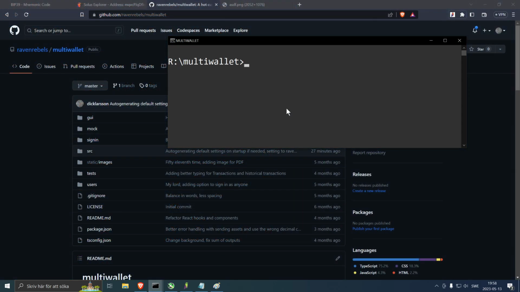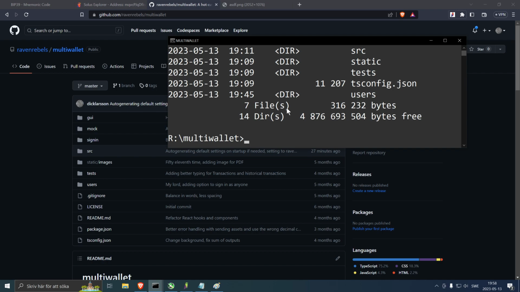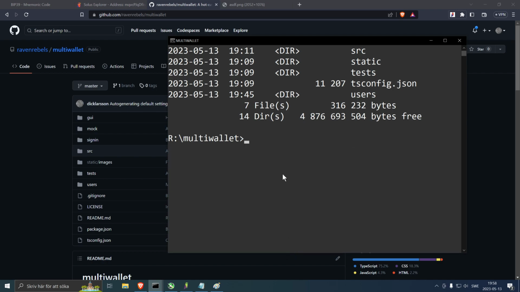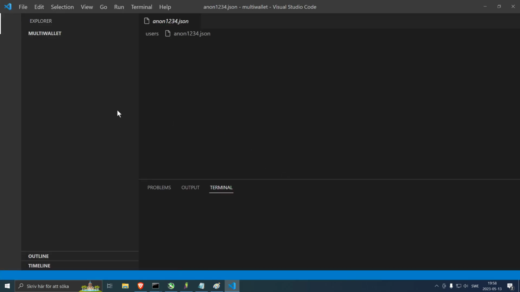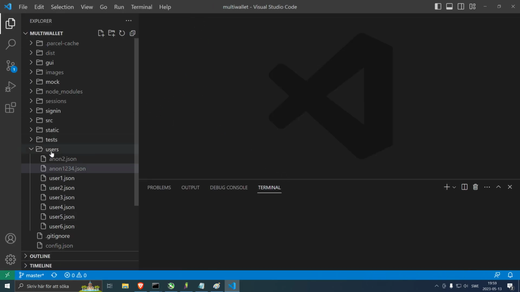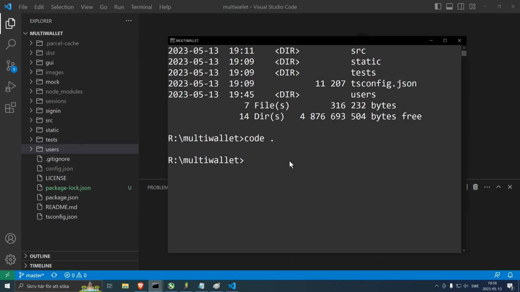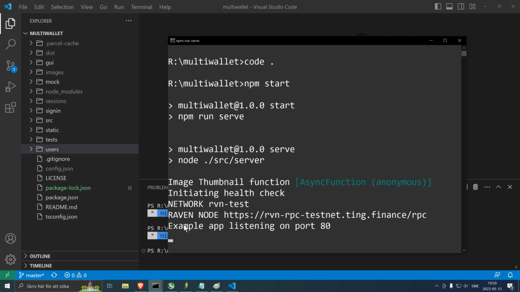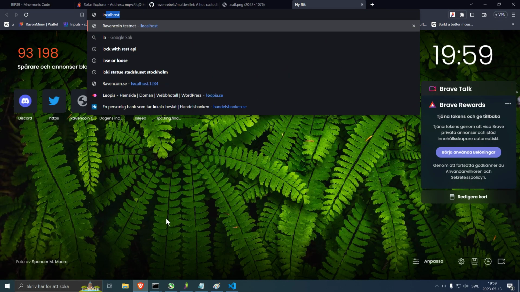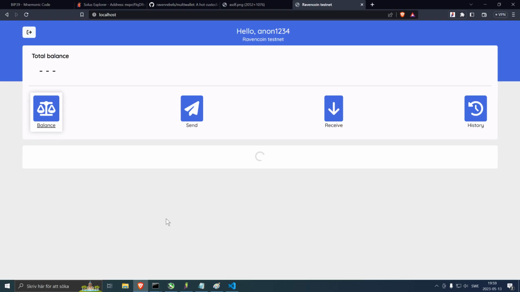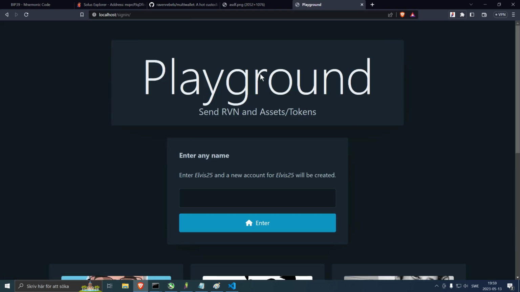So here somewhere I've already cloned it and installed the dependencies. So here we are. Let's open it up in Visual Studio Code. So here it is. And it has a folder called users, and when you do npm start, you start it, and by default it goes to Ravencoin testnet. You don't need your own node because it's running on testnet from ting.finance, where we provide nodes as a service.